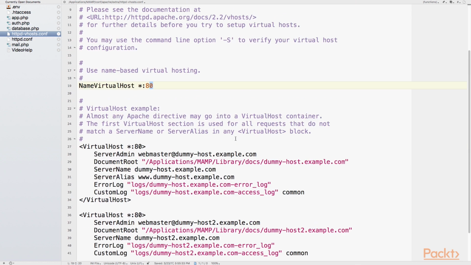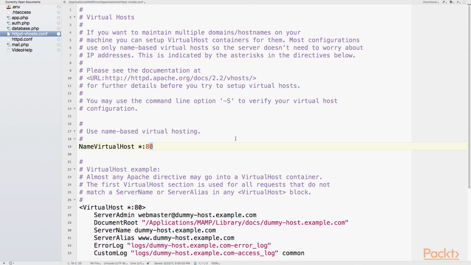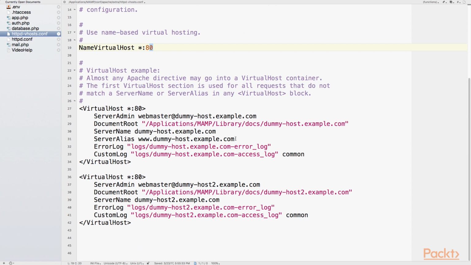Okay, as you can see here, they have given some example of how to create a virtual host. So a virtual host is nothing but creating a virtual host. You can create a server name like this, dummy-host.example.com, and for this the document root will be this folder. So when you run this URL in a browser, it will actually hit here and will open your website.